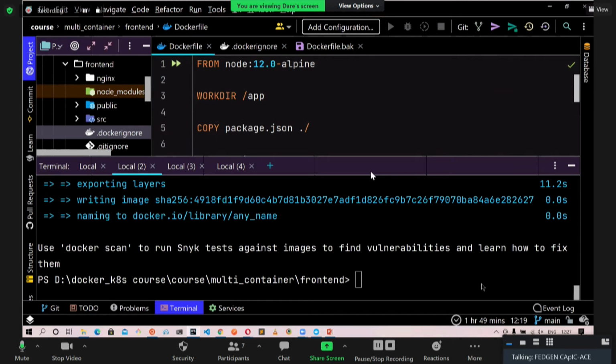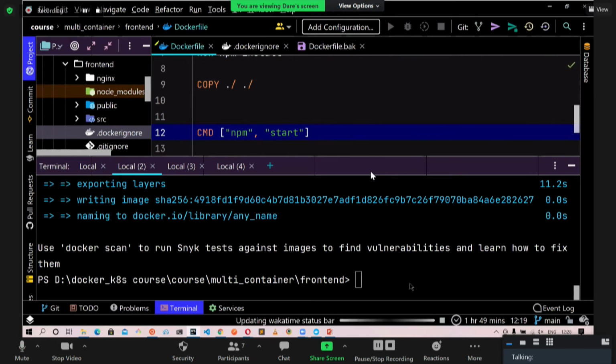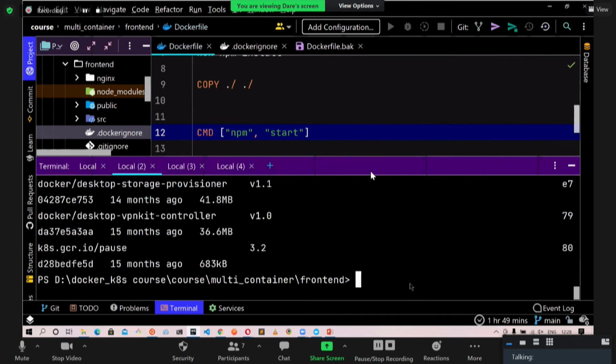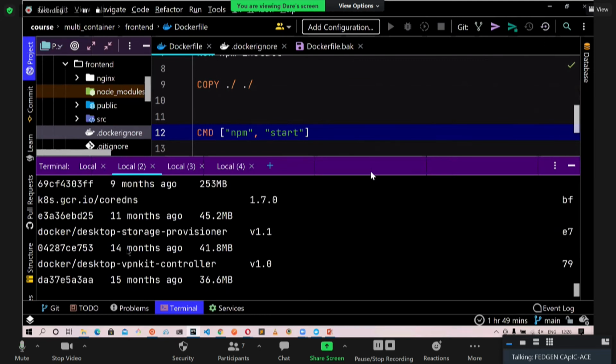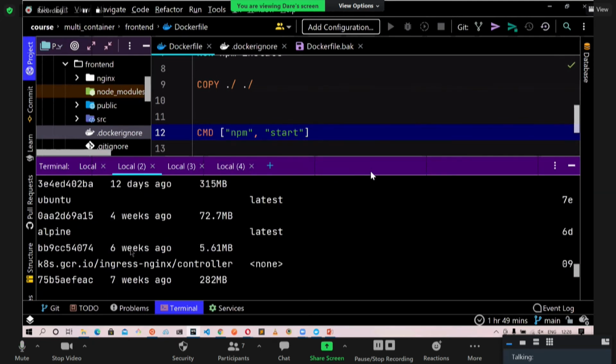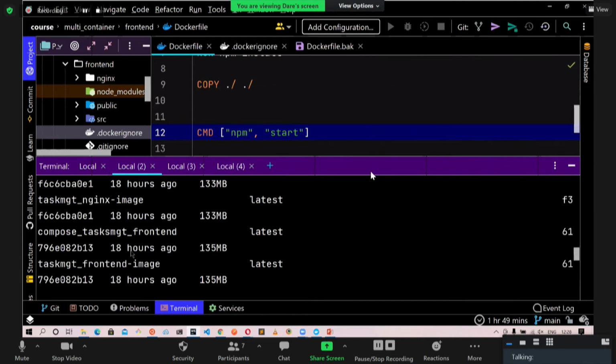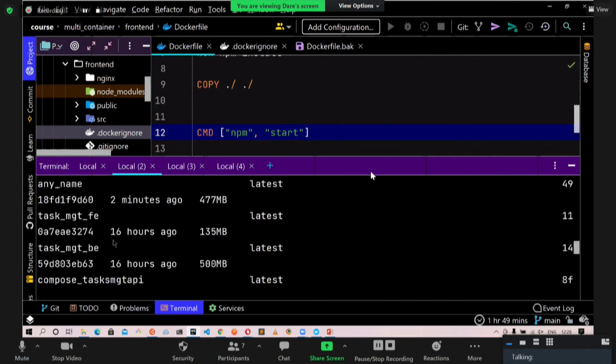So now we have an image. You can run docker images to view all the images. So check if you can see any image with any name. Scroll up. Yeah, so that is it. So we now have the image, name image. So when you have an image, the next thing is to run it, execute it.